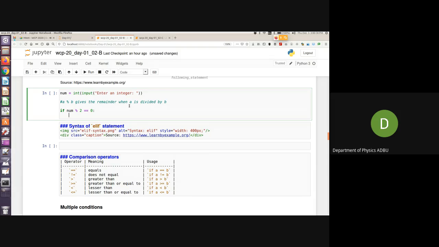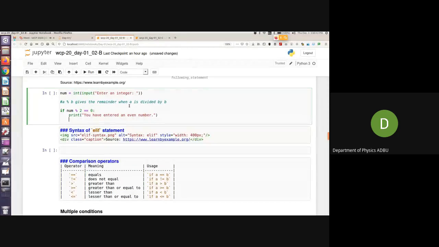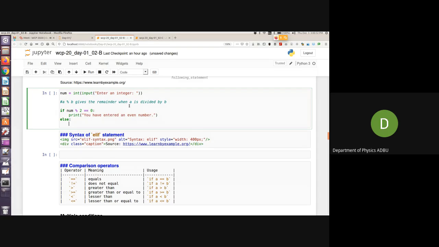If the remainder is 0, then print you have entered an even number. Done. Then if in case this remainder is not 0, the only other possibility is 1, so we don't need to actually specify that one. Else we can say that print you have entered an odd number.